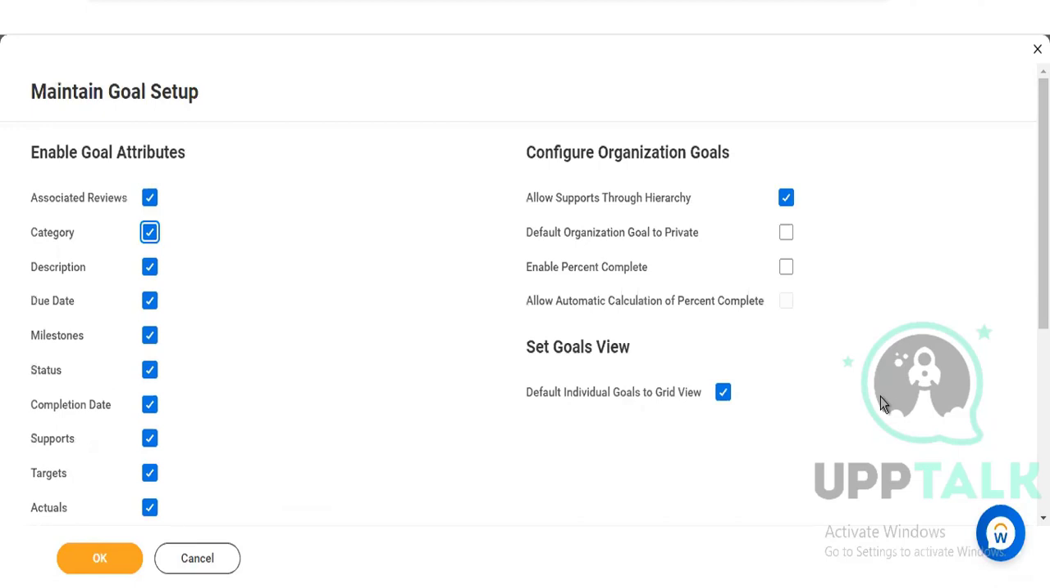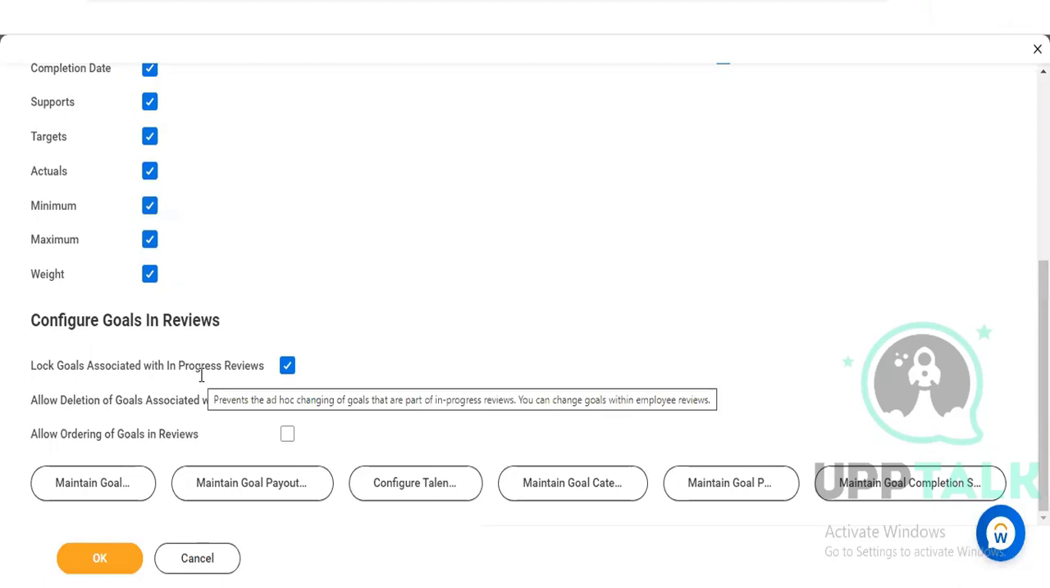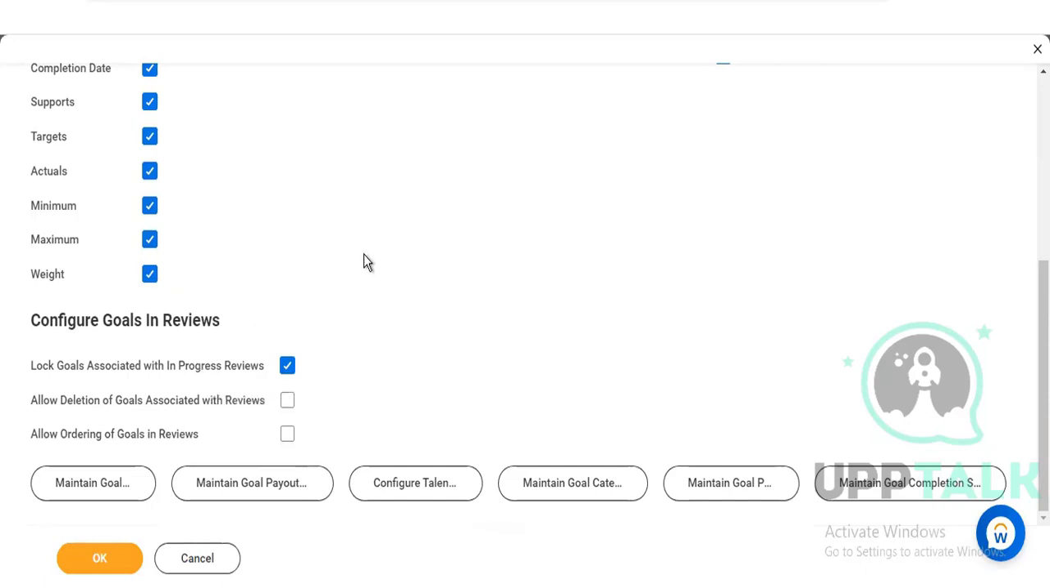One thing is to delete, and what if we are just updating something in the goal? See, the first one is lock. No one will be able to make any changes. Allow deletion means anyone can delete the goals that are associated to the worker, which we don't want. Allow ordering of goals in reviews: for an example, in the goal there is a specific order in which it is defined, so they are not supposed to make any changes even in that. In an ideal scenario, they will not be able to make any changes here.